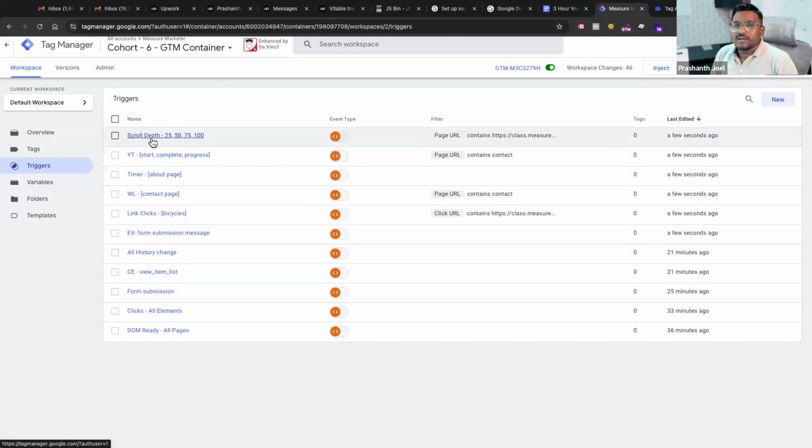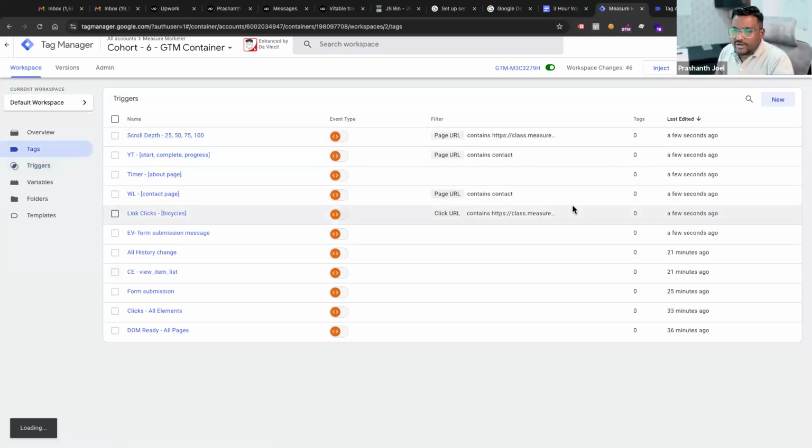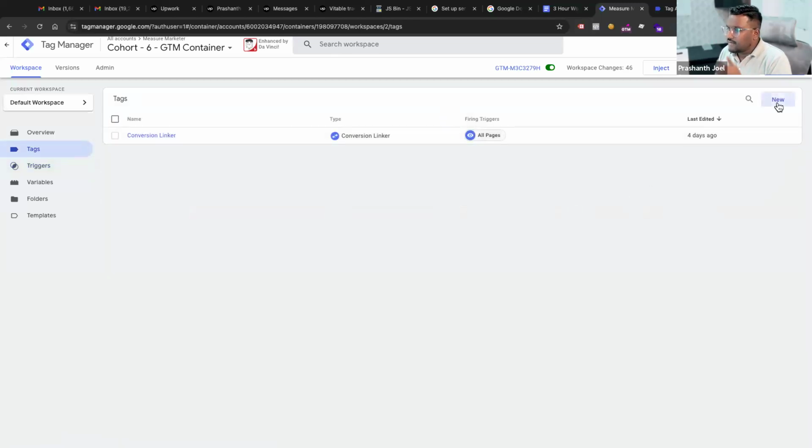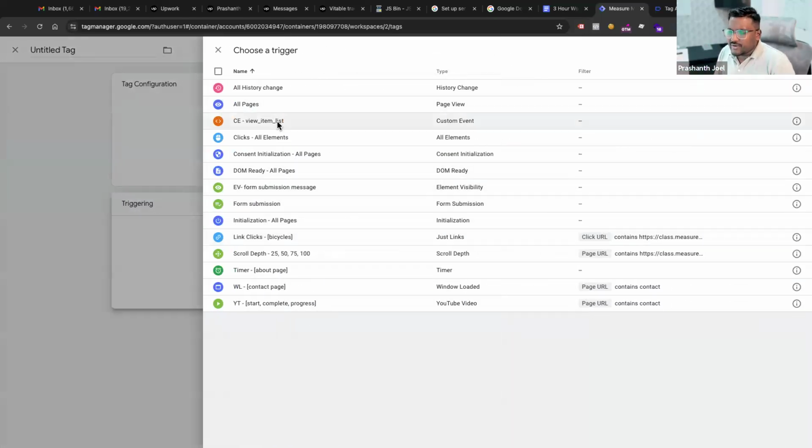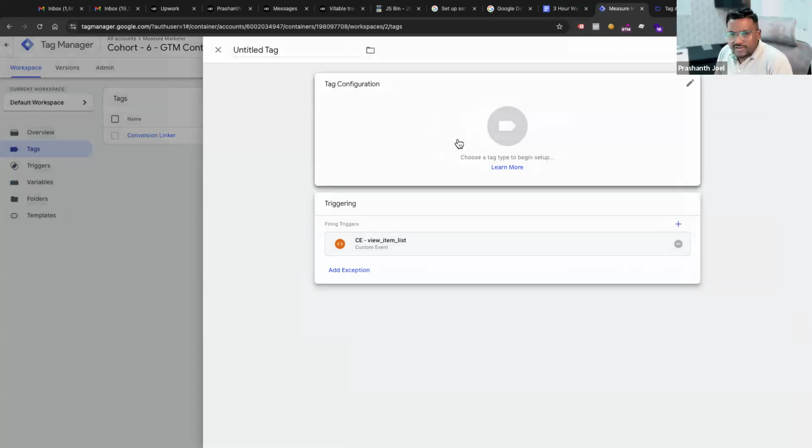You need variables because variables supply data, and that data inside variables is what you need to create a specific trigger. And when the trigger becomes true, the tag, whatever you create, will fire. So if I create any tag, the tag should have a trigger, so I can choose any of the triggers. Whatever tag I create will fire when this event is pushed to the data layer.